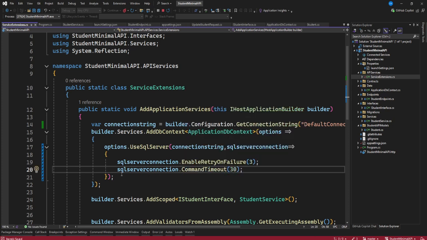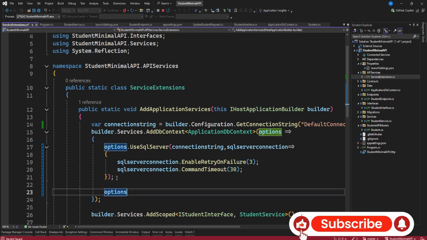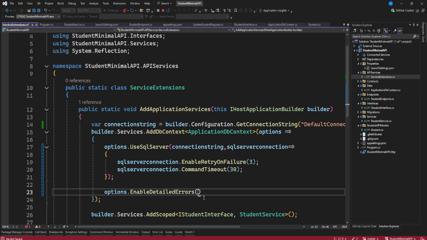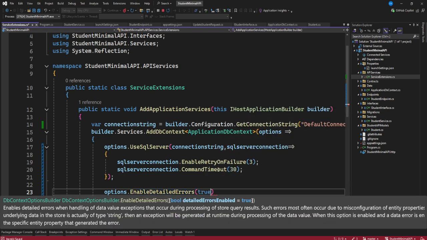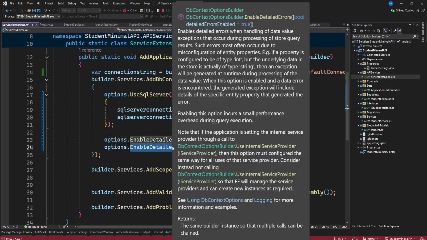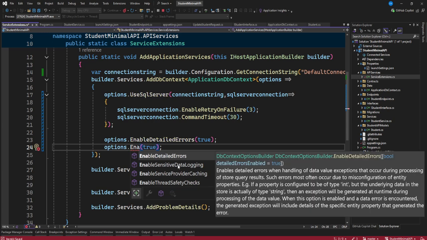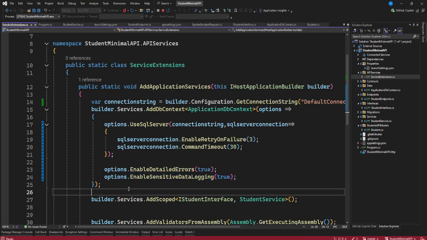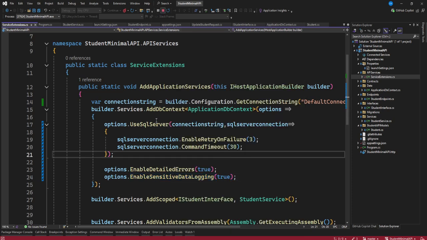Then I can also enable detailed errors, and ensure that you don't enable these on a live environment or on production. You only use these when you are developing or testing your application. Then you also have enable sensitive data logging. As you can see, we've been able to add retries three times, command timeout 30, enable detailed errors true, and even enable sensitive data logging as true. If we try to relaunch our app, this should work.